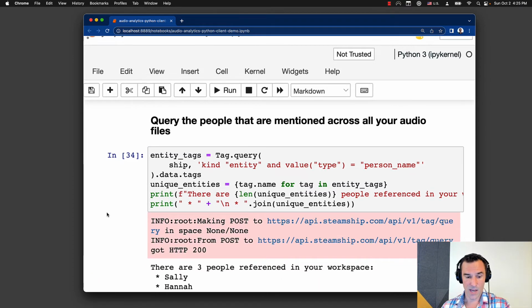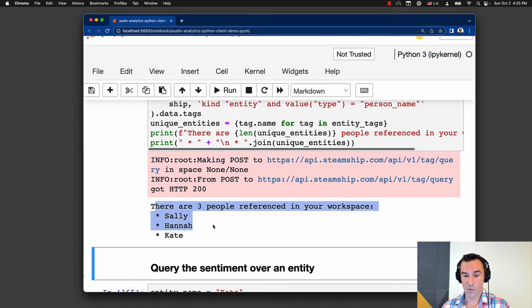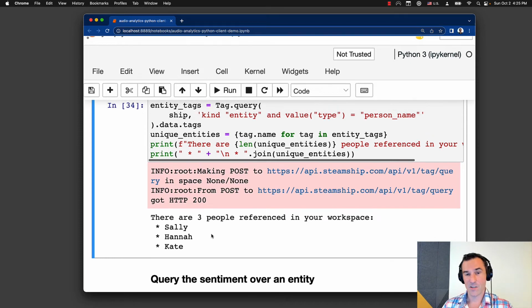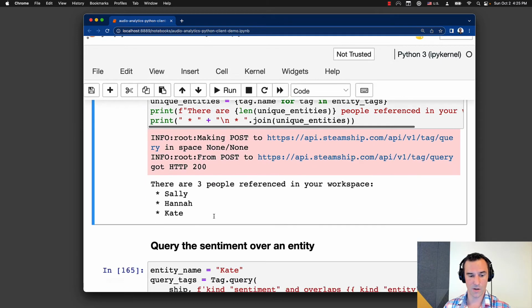And if we do that, we'll find that there are 3 people referenced in this audio file, which is remarkably cool when you think about the fact that it took multiple models all annotating this audio file in order to produce the data that we just queried over.